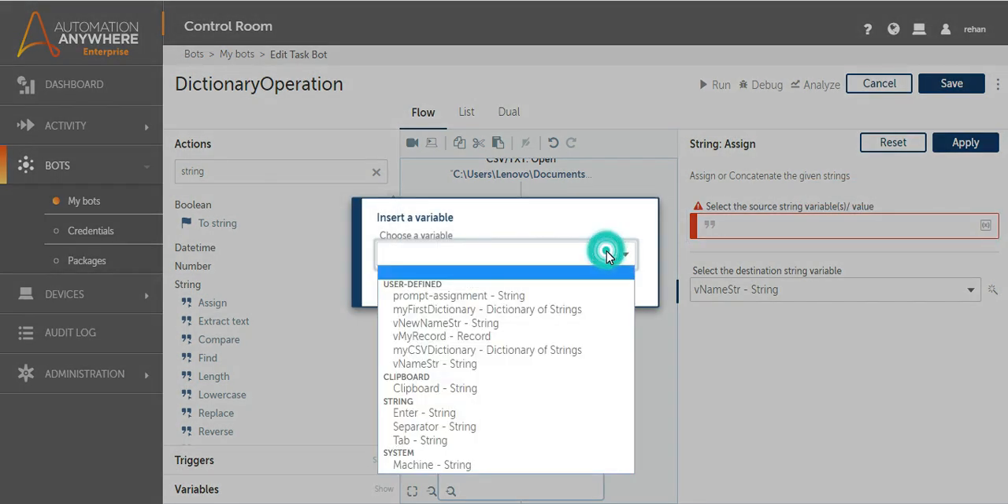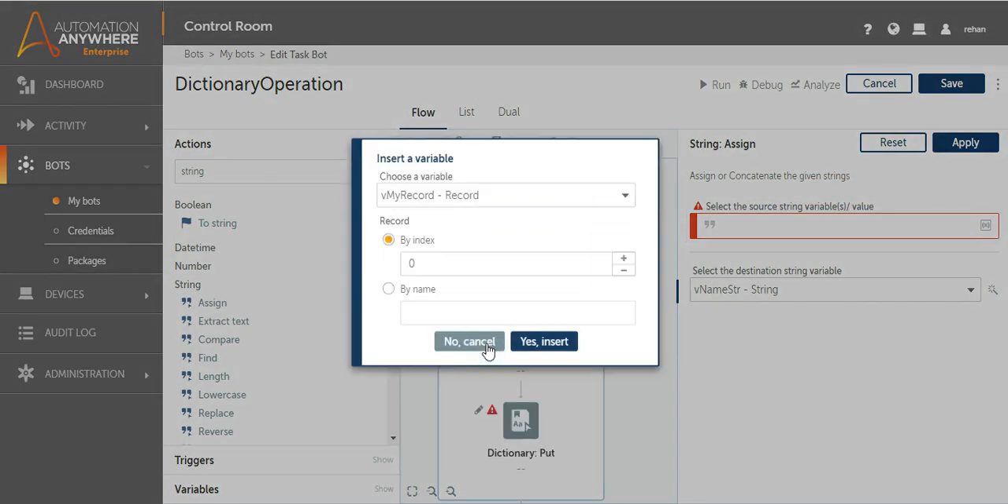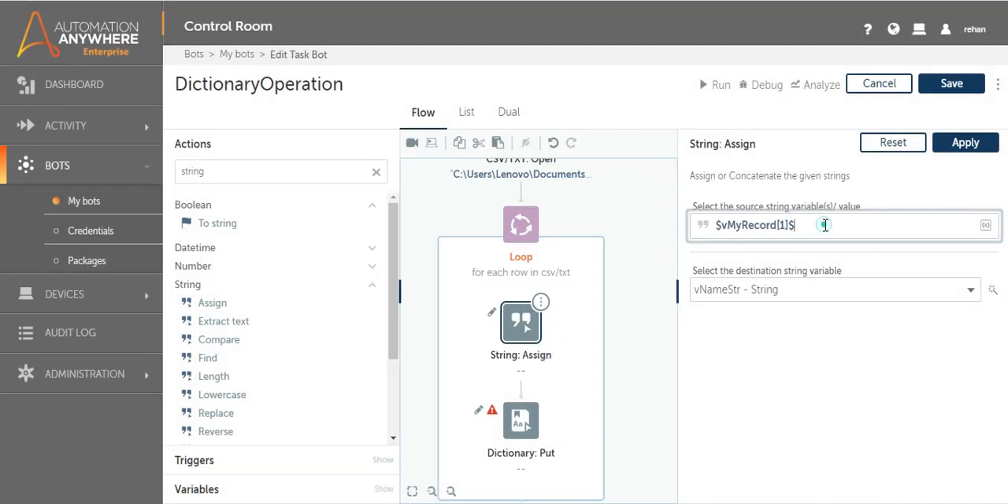So we have my record here and we will choose it as a 1 here. What it will do is take the value of the employee name and store it into v name string. Then we say apply.